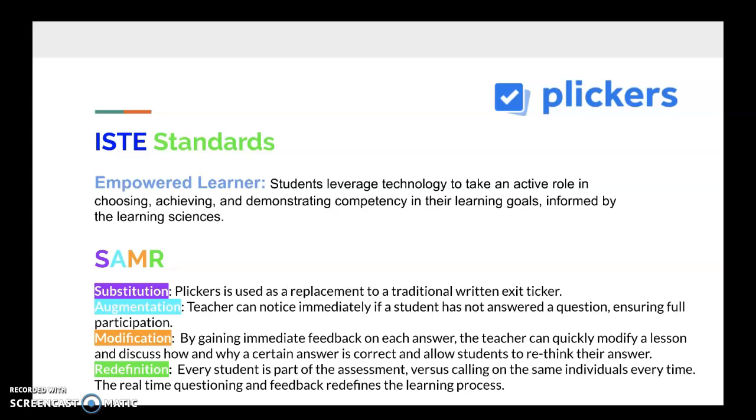Substitution: Plickers can be used as a replacement to a traditional written exit ticket. Augmentation: teachers can notice immediately if a student has not answered a question, ensuring that there is full participation with every class. Modification: gaining immediate feedback for each answer. And finally, redefinition: every student is part of the assessment versus calling on individual students. The real-time questioning and feedback redefines the learning process.